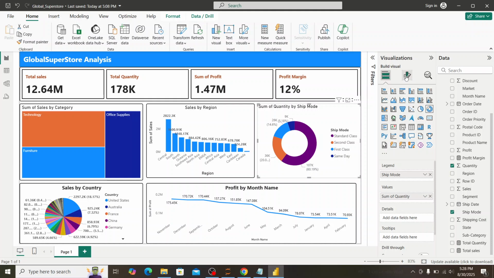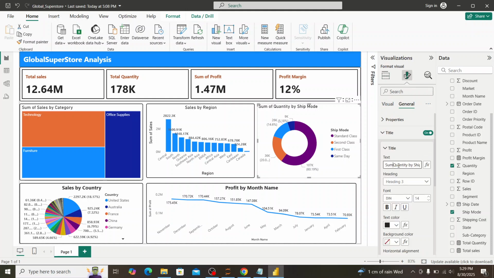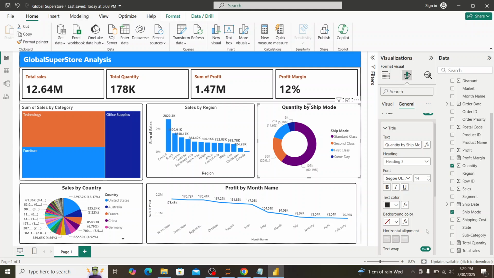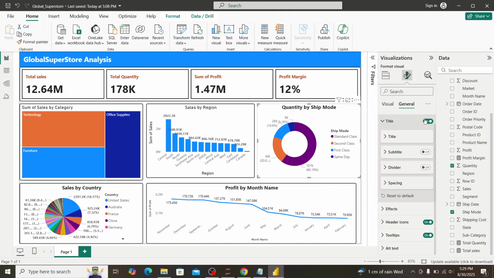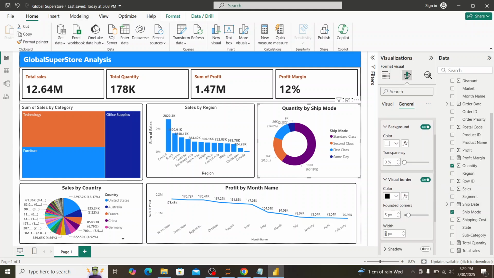So we're going to make some changes again inside the ship mode. Remember the text, we go to general, the title, remove the sum of quantity. We want the quantity by the ship mode, and we increase the fonts, horizontal alignment. Then go to the effects on the visual borders, rounded corners, we make it 5, and the width we make it 2.